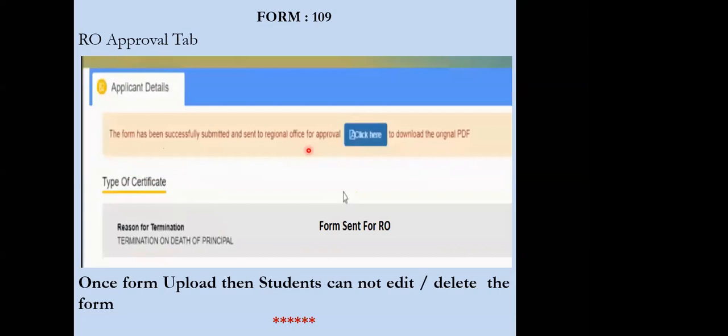Once your form 109 has been uploaded from your side, there is no requirement for approval from your member like in 102 and 103, because your form 109 has been uploaded with your principal's sign. So there is no other requirement pending. Just file your form, and once your message has been received with the regional office approval, then your form has been successfully filed.